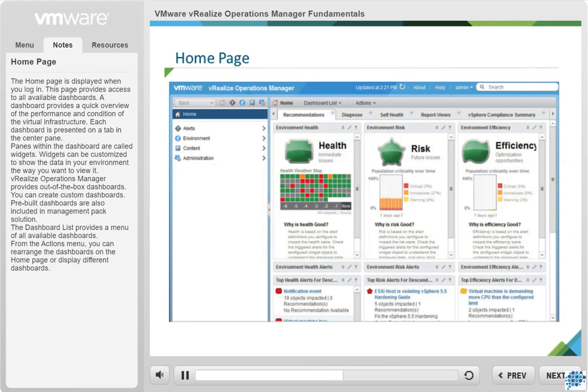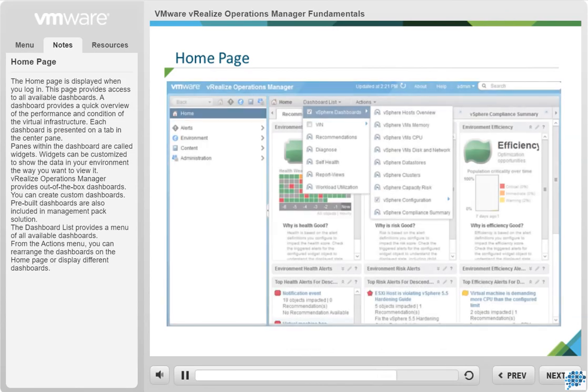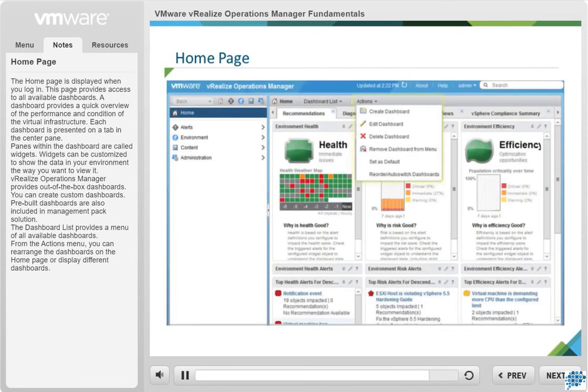vRealize Operations Manager provides out-of-the-box dashboards. You can create custom dashboards. Pre-built dashboards are also included in Management Pack solutions. The dashboard list provides a menu of all available dashboards. From the Actions menu, you can rearrange the dashboards on the home page or display different dashboards.